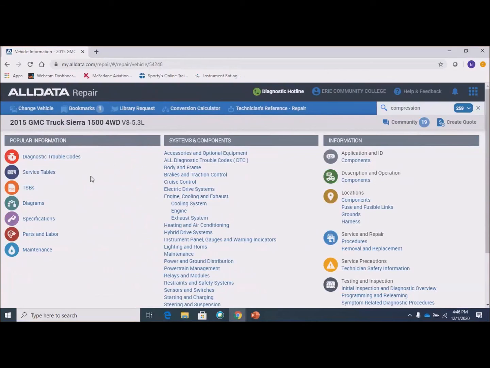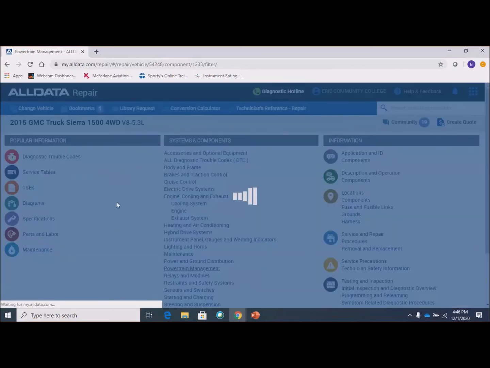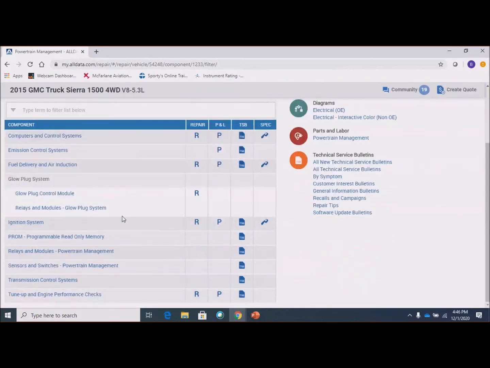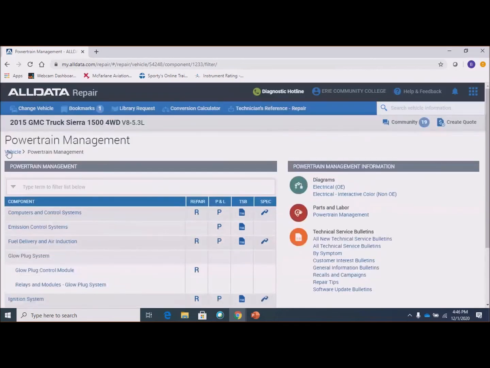Brought up on All Data this 2015 GMC Sierra that we were talking about, that I used in the lab. And under powertrain management, I just actually searched, I think, let's see, I'm just going to search compression test.